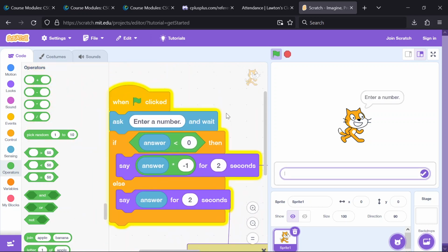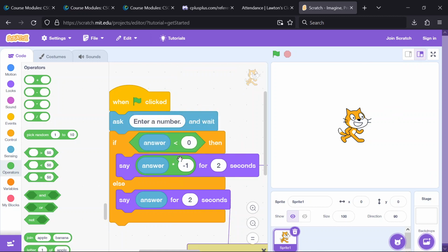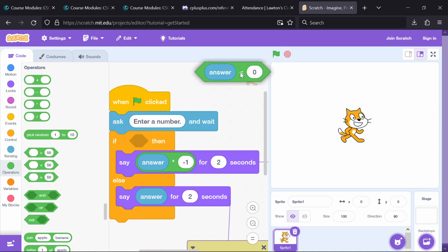So enter number -42. It outputs positive 42 because this was a true statement for that number. It was less than 0, so it's going to say answer times -1, which computes -42 times -1, which is positive 42, and say that. If I rerun it and I say positive 42 as my input, it will still say positive 42 as the output because this is false now. It is not less than 0.